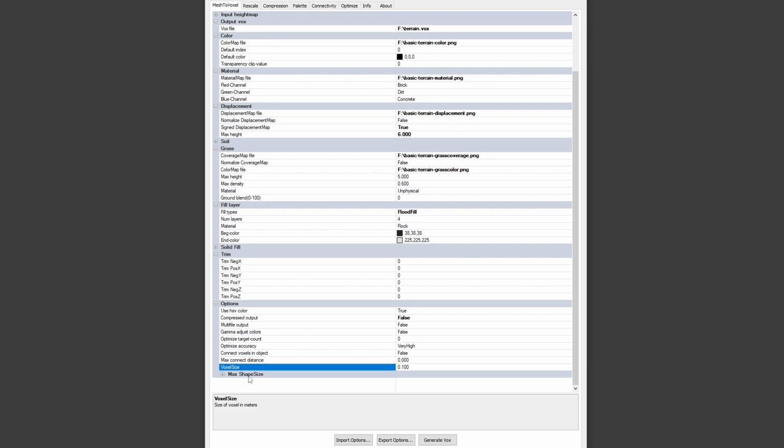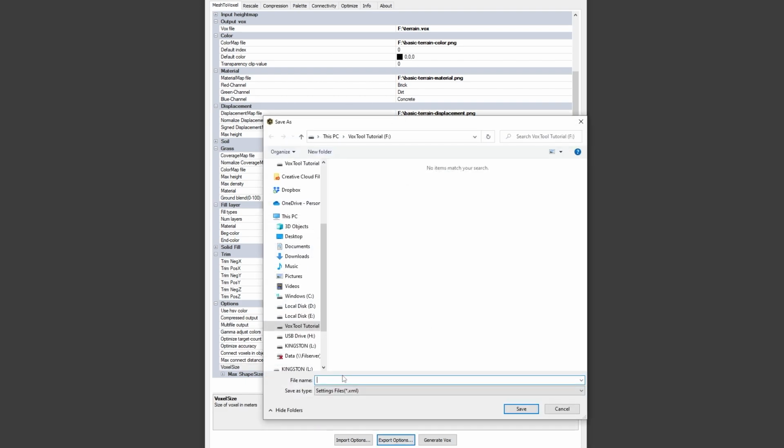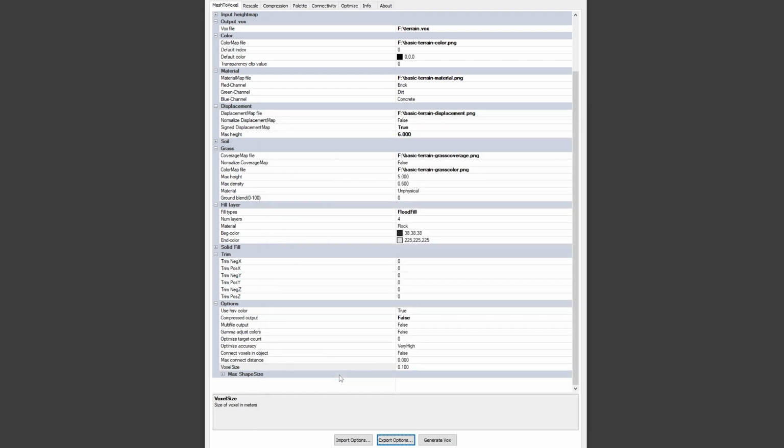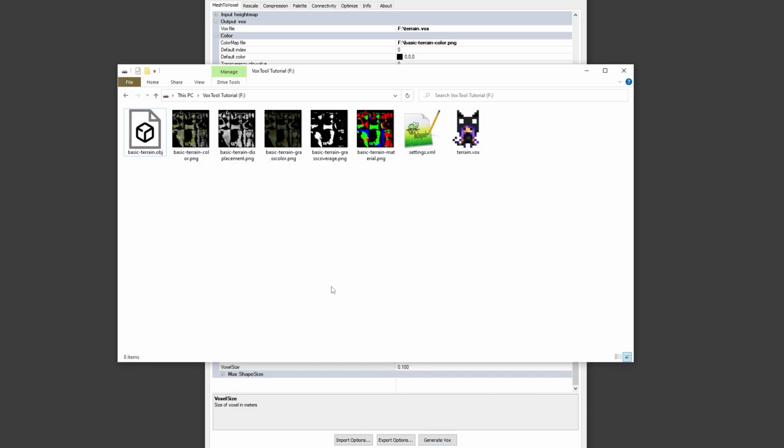Max shape, you should just leave the default values until we've made a proper video talking about optimization of the terrains. So with all this said, I'm going to export all these options, my settings. I'm calling it settings, so I can load them up again if I want to go through these and change something. And I press generate vox. And that's it. Now let's take a look.